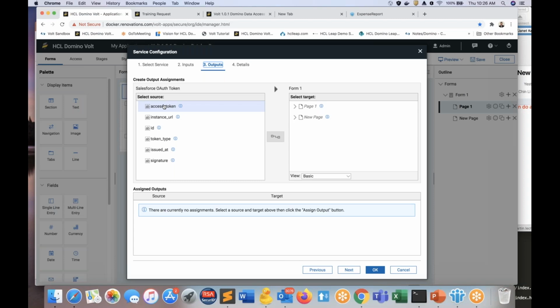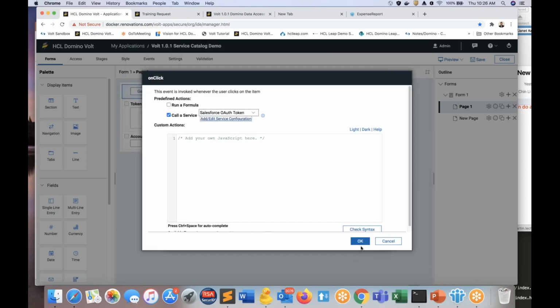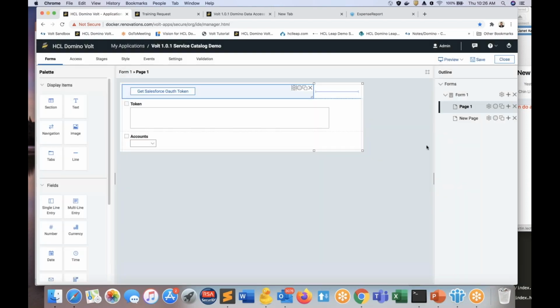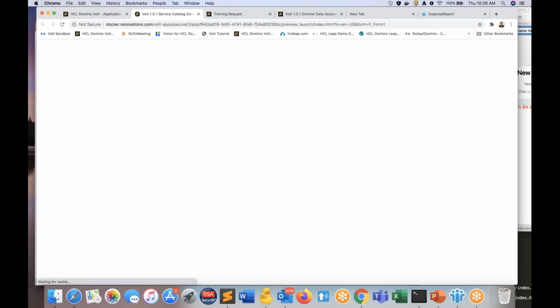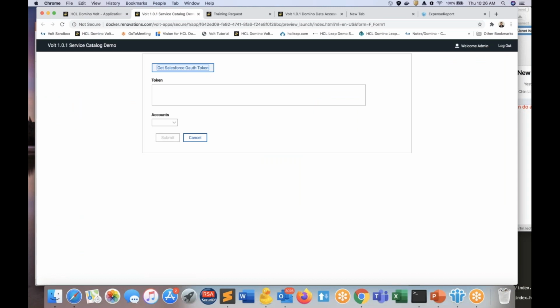The credentials about the account are all buried in the service definition, which is secure on the server side. So this is really a best practice for accessing something like this with an organizational account. And I'm just going to pop that into the token field, which I have on my form. And then I'm going to click preview, and you can see it gets the token.